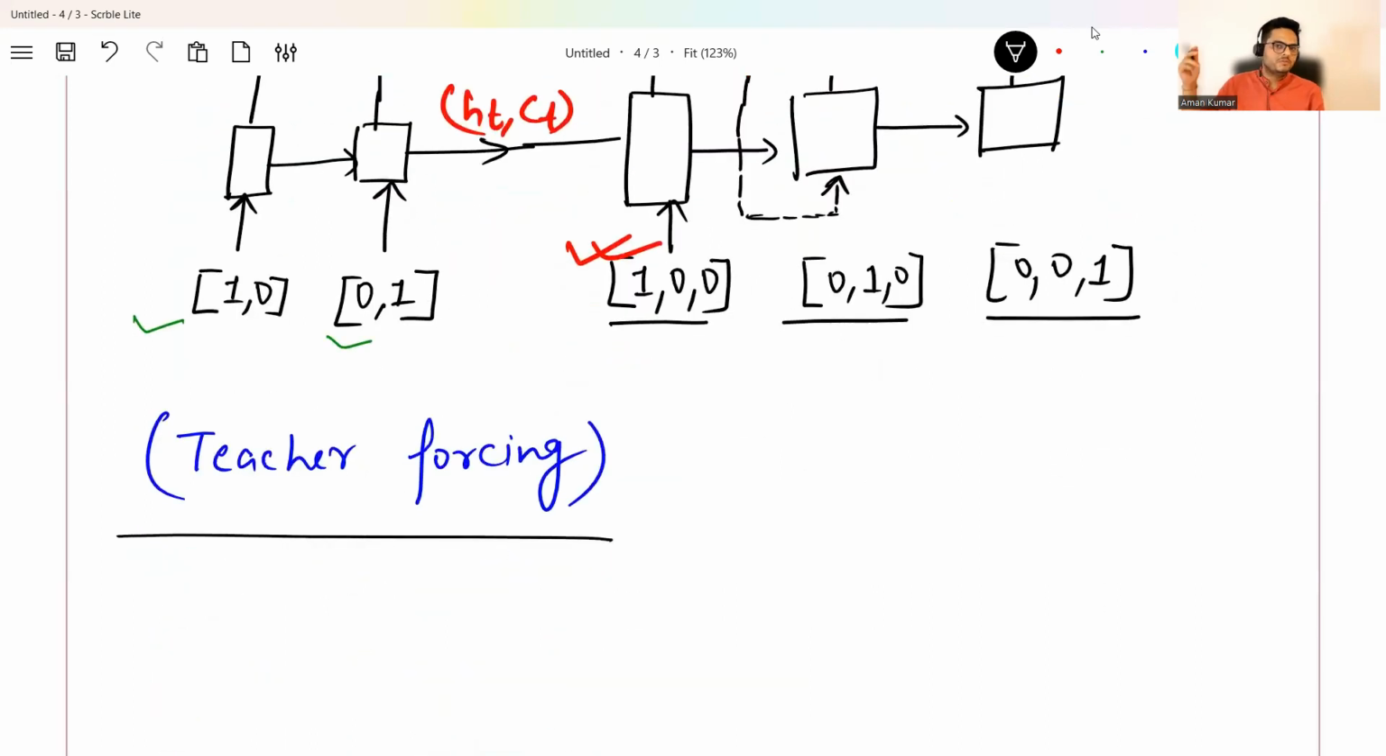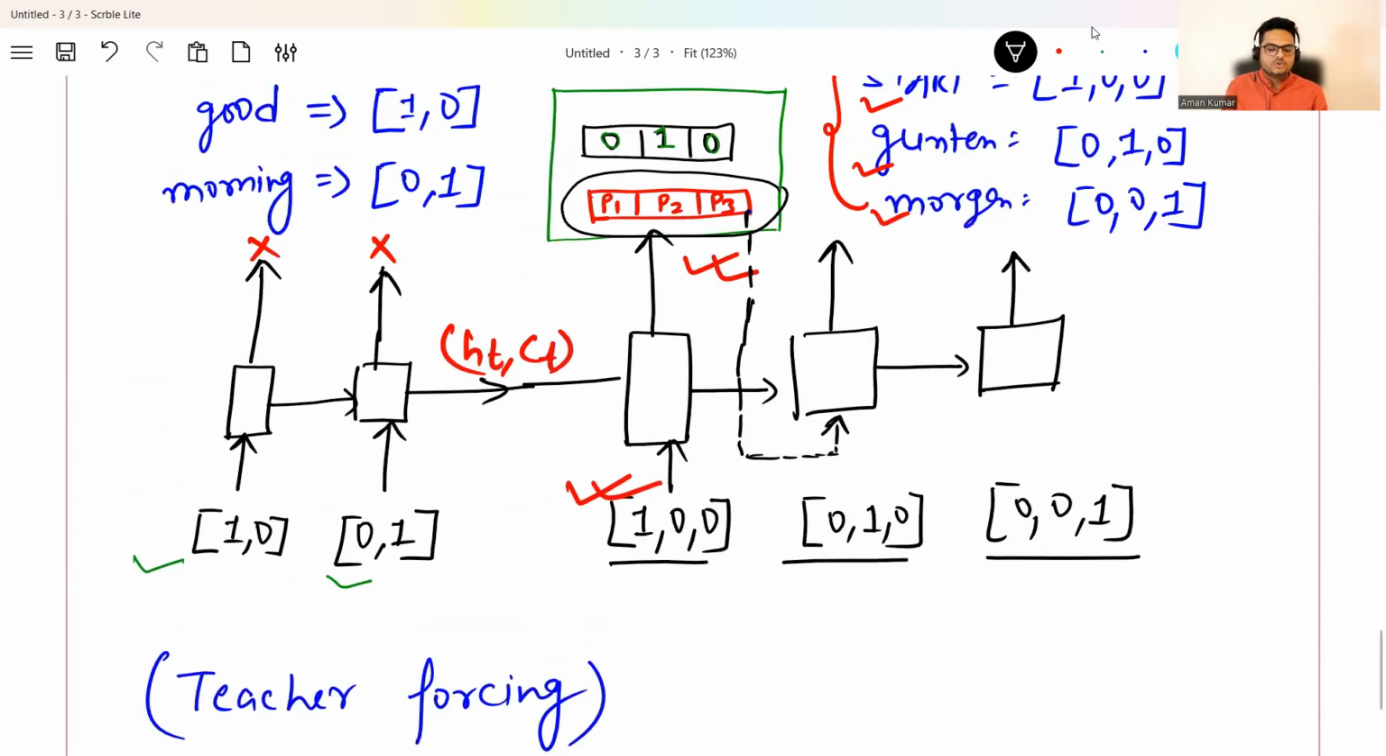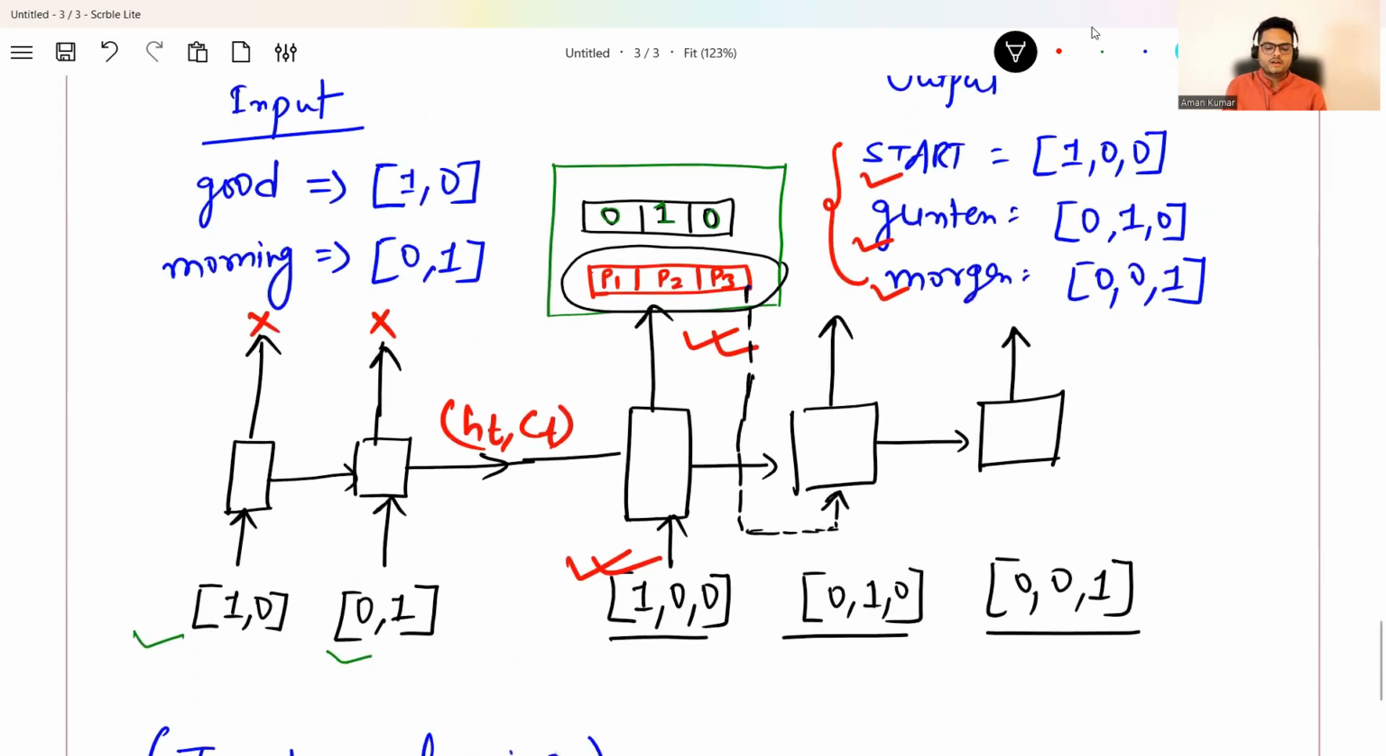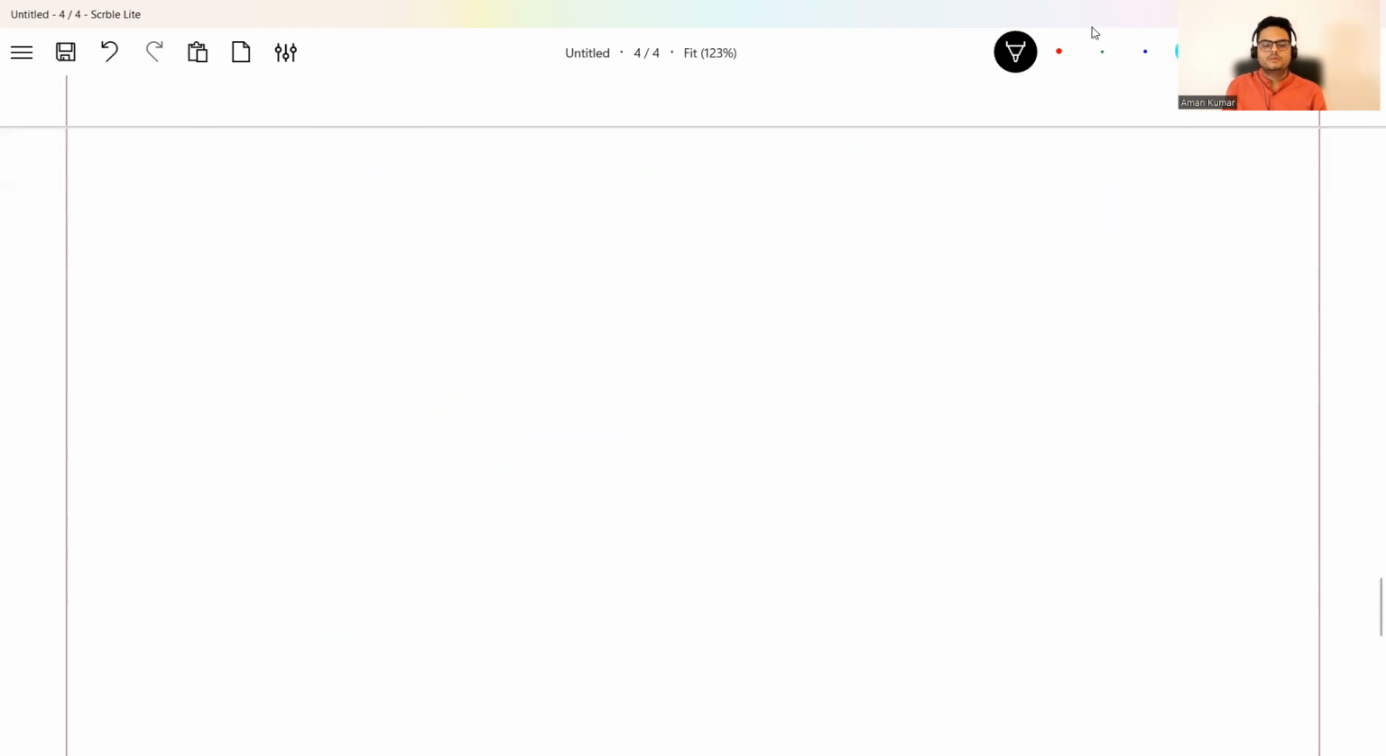Okay, so if somebody asks you what teacher forcing means: in training an encoder decoder, we know what the next word is, so we ignore the prediction and we take the next word and force it in the learning process. That is teacher forcing. So these things we have understood. Now let's go ahead and try to build a complete architecture by using our example.